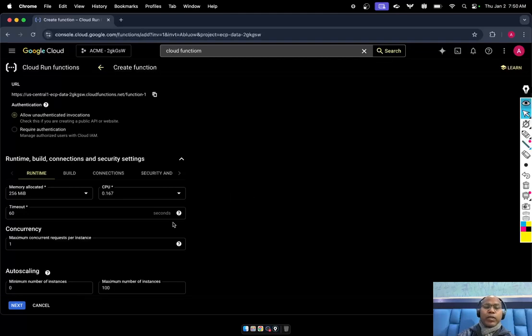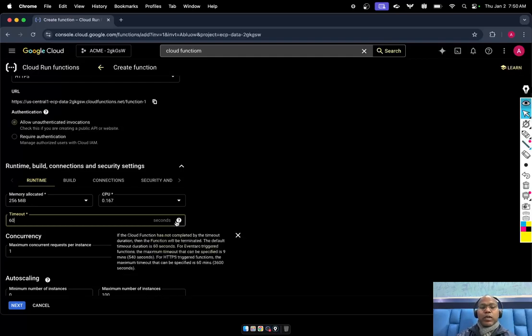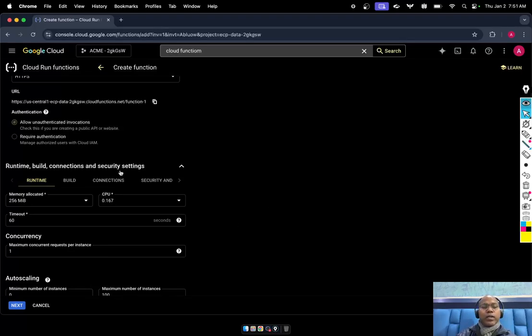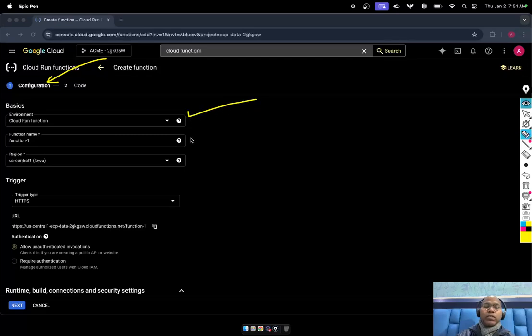For the runtime environment, you have to specify the timeout. This is a limitation: what is the maximum timeout we can go. As mentioned here, Cloud Run functions have a timeout duration where the default is 60 seconds, and the maximum can go up to 60 minutes for HTTP and 90 minutes for event-driven functions. Once you define everything, this is my first configuration, where you specify the generation, function name, region, trigger, and all the runtime requirements. Once done, you select your function, the code you want to execute.